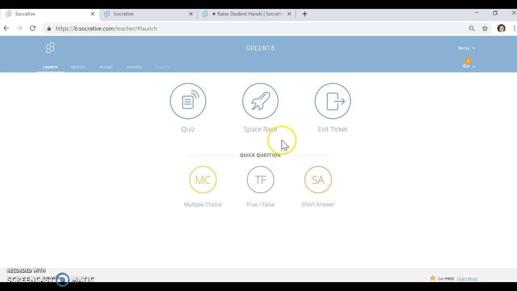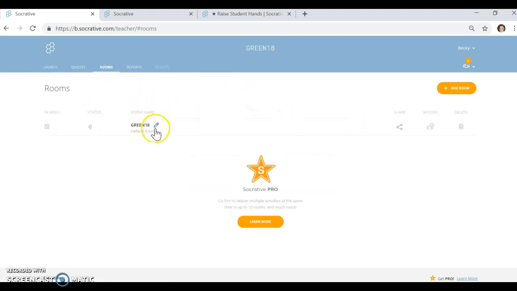The first thing that you're going to want to do after you've set up your account is to go to Rooms and click the little pencil to edit your room name. It will automatically default to a random series of letters and numbers. You're going to want to make your room name something that's easy for students to type in and remember, because this is how they will be accessing your assessments.